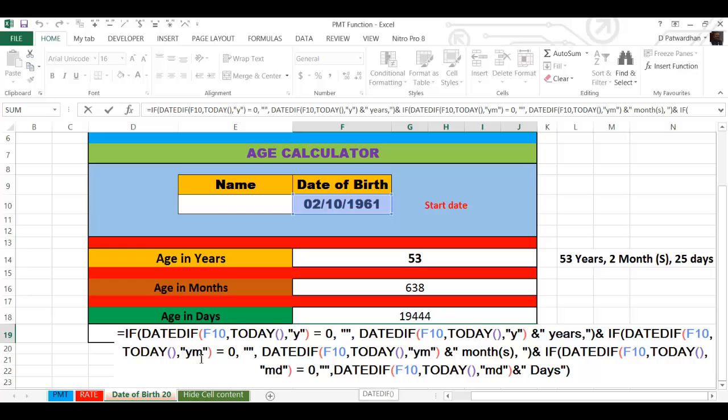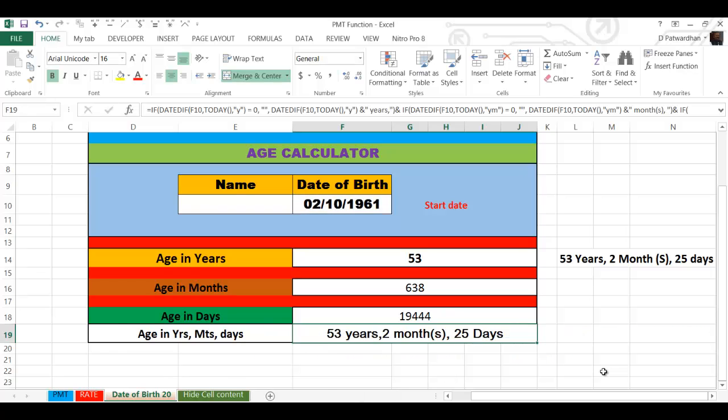So TODAY YM is equal to 0. If it is 0, then don't display anything, quote unquote, and if it is false, then display the months. So copy and paste this part here. Same for the days also. Friends, type this formula, enter, and you will see that it will display 53 years, 2 months and 25 days.